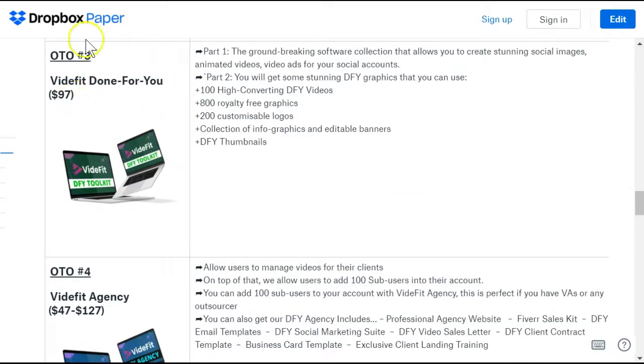Upsell number 3 is Videfit Done For You at $97. There's a part 1, the groundbreaking software collection that allows you to create stunning social images, animated videos, and video ads for your social account. And part 2, you will get some stunning done for you graphics that you can use. You get 100 high converting done for you videos, 800 royalty free graphics, 200 customizable logos, a collection of infographics, editable banners, and done for you thumbnails.